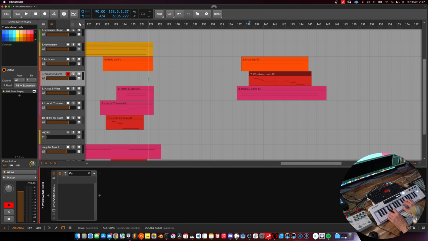Let's play a little bit higher up the range. So you can hear the woodwinds here are doing some kind of trill. It's actually a very nice sound, very authentic, like a live orchestra.